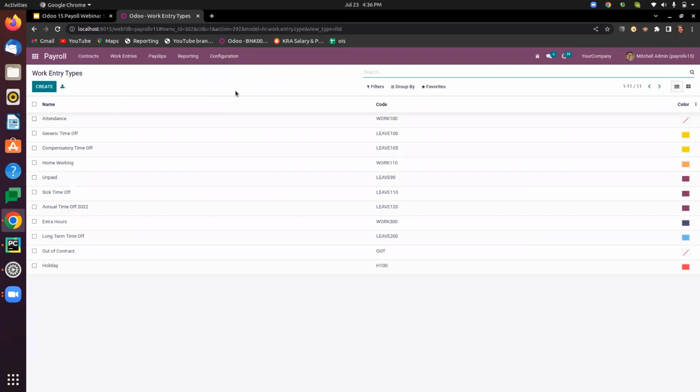So you can see the work entry types that we use in our payroll. You can see them all over here. Each has an attendance and a code respective to it, and we can mention a color. So maybe in a month an employee had taken leaves, or there may be holidays.